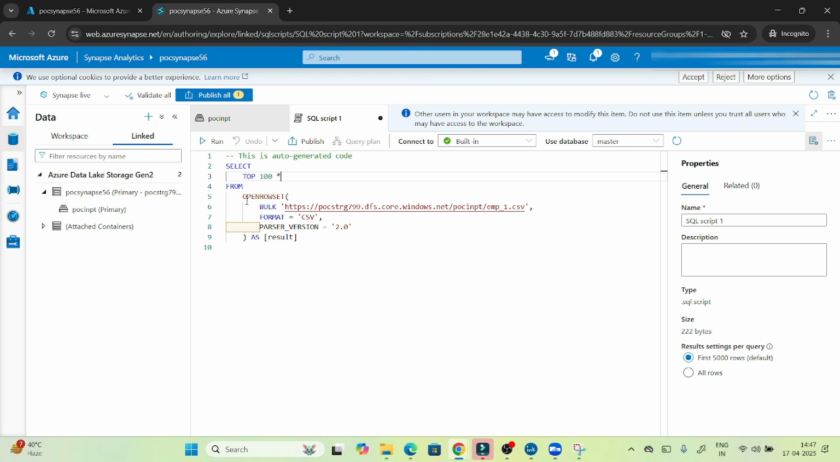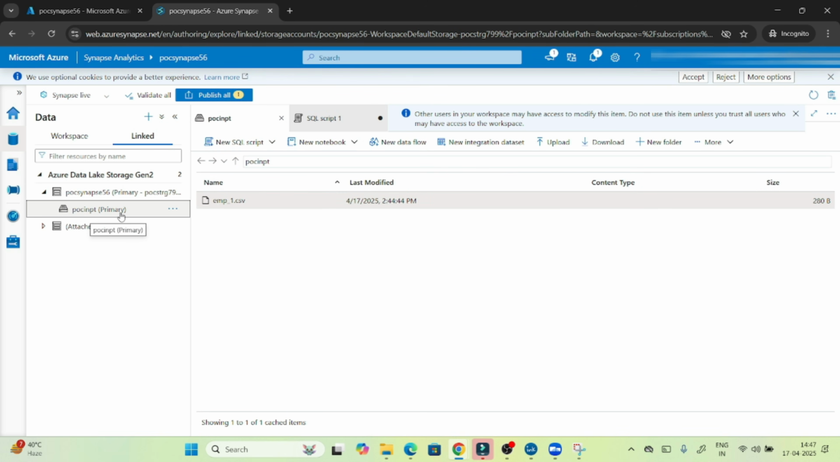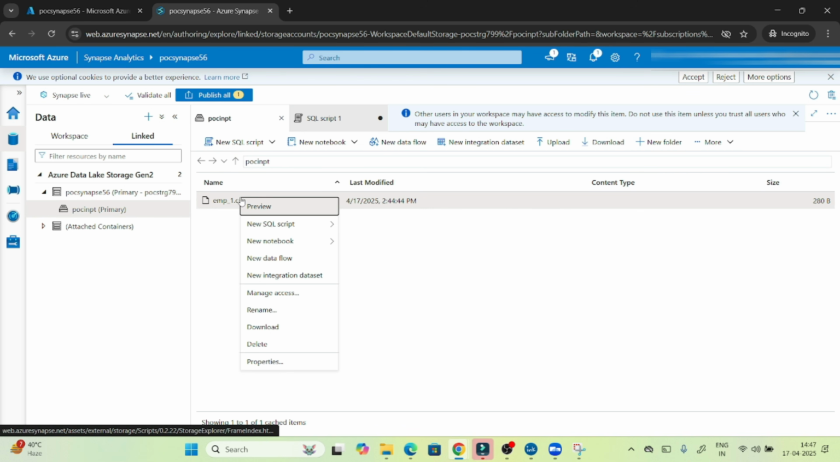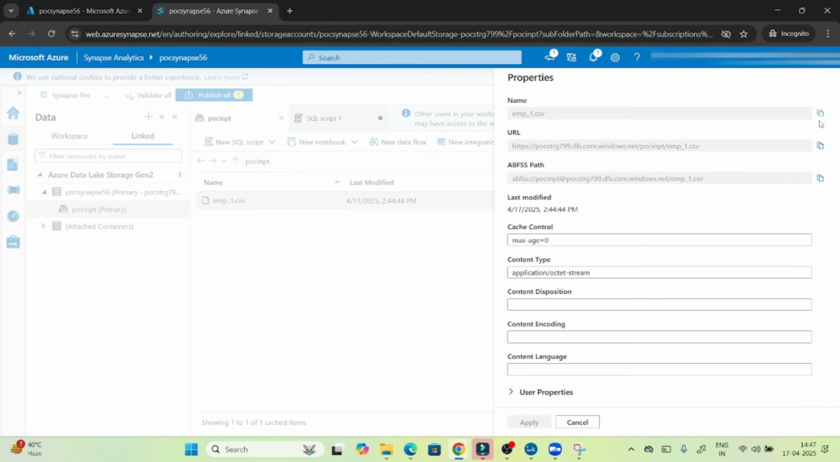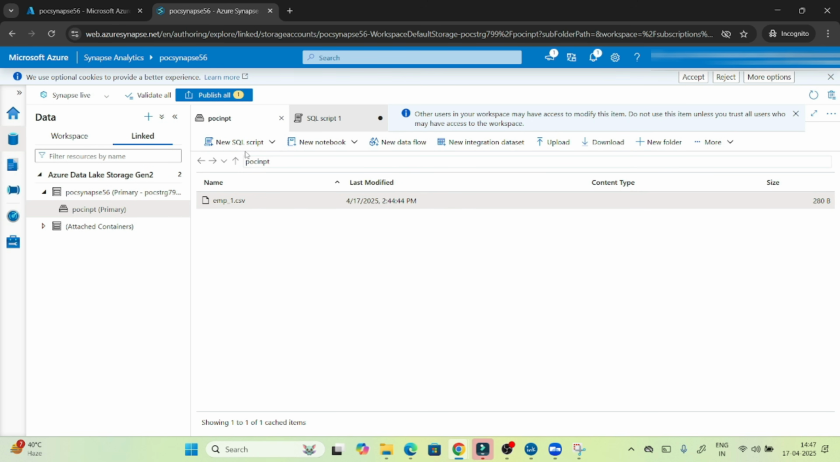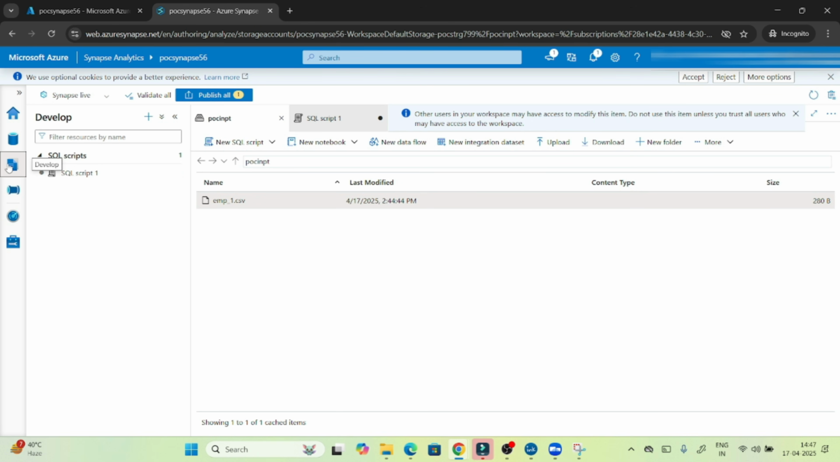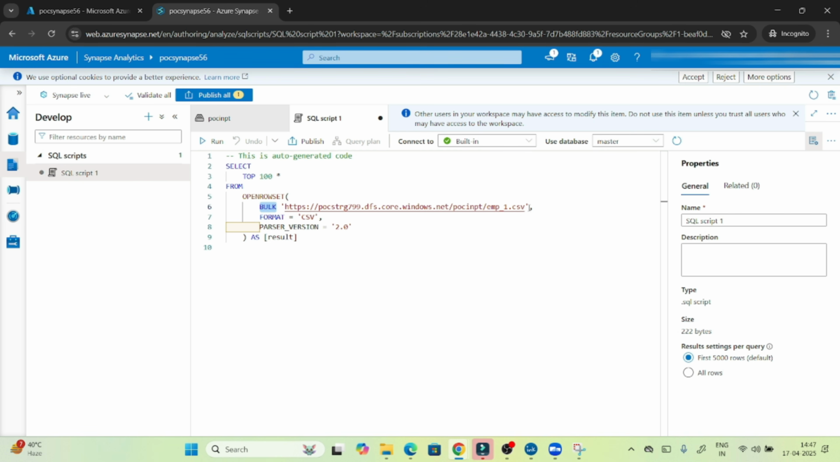Before that, let's first understand this OPENROWSET and what this BULK is. Bulk is nothing but our data. If I show you, where is our data available? If I click on this here, this is our data. Now in this data, if I go to the properties, you will see one URL. This URL we have to copy, and that URL only we have to mention in the script. So I'll go to the SQL script. This is the URL we have to mention in the BULK.